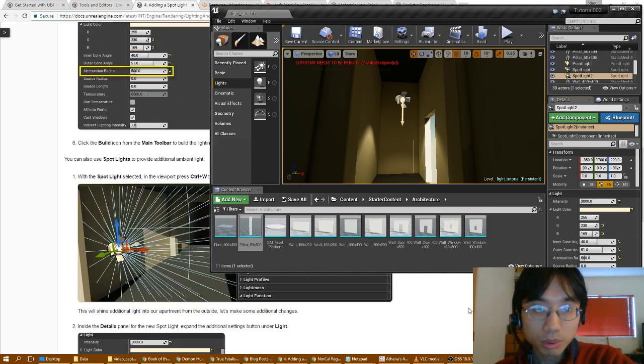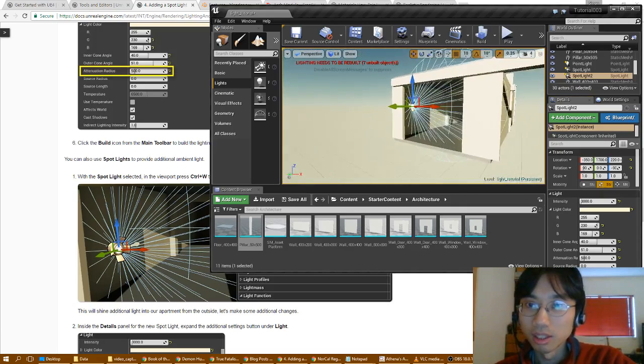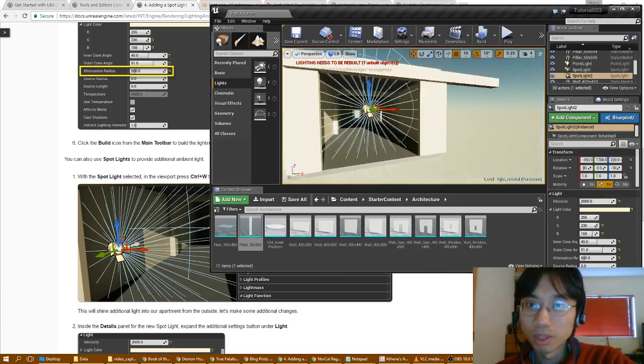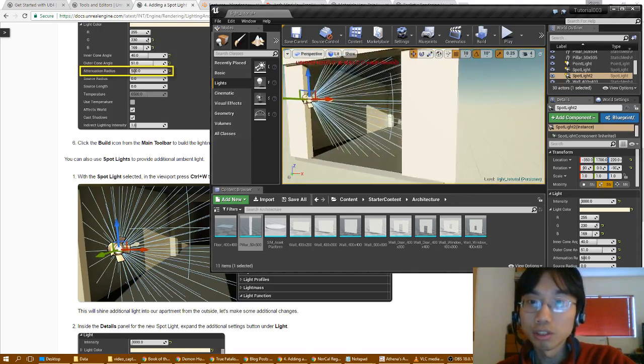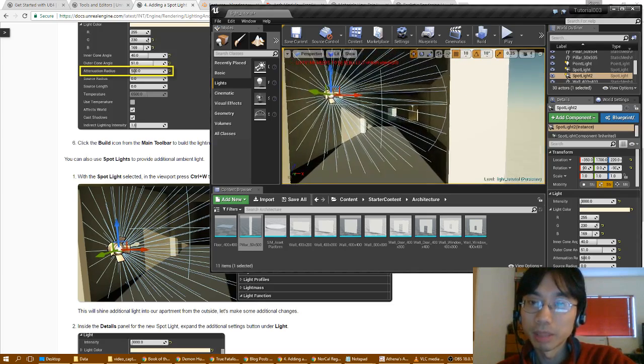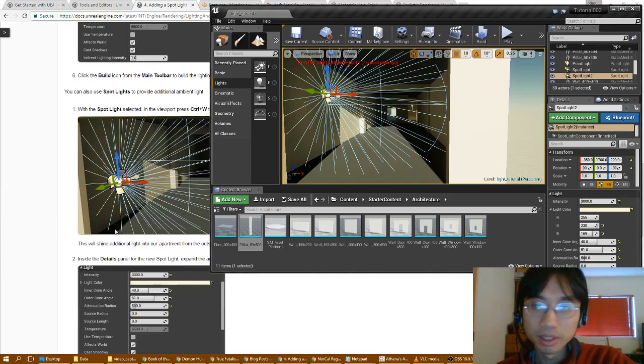What else? This will shine additional light into our apartment from the outside. Why would you do that? The sun is fine. I guess we're missing skylight, but still. In the details of our new spotlight, are you going to make it dim? You're going to make 40? Oh, wait, that's not it. That's the color. My bad.